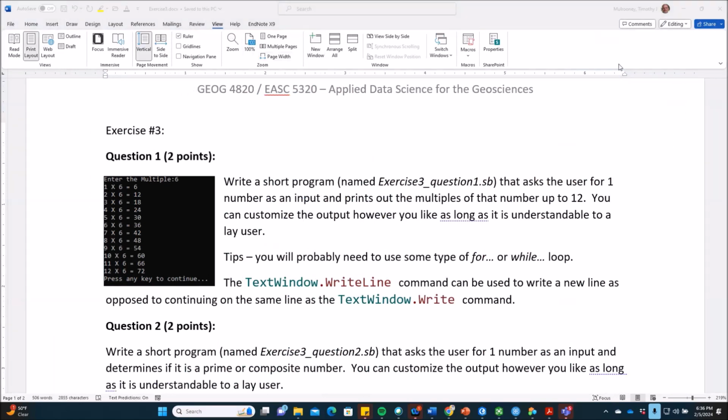All right, so next, we're going to write a program that asks the user for input and prints out the multiples. I'm going to write out some little times tables for my kids as they start to learn them. So we're going to write a short program that asks the user for one number as an input and prints out the multiples of that number up to 12. You can customize the output however you like, as long as it's understandable to the lay user. You can have these lining up or whatever, but I want some type of input. So instead of me typing in 6, I might want to type in 12 or 23 or 800 or -7 or whatever, and go up to 12.